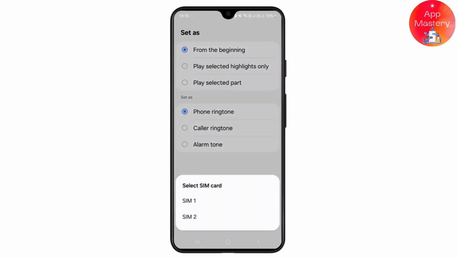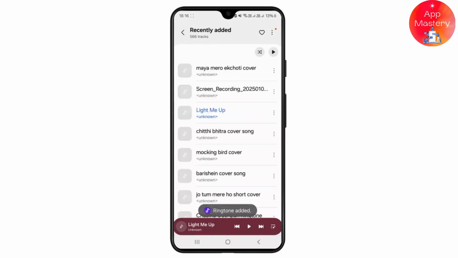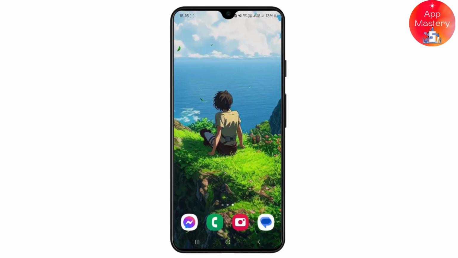And you can also set your phone ringtone for different SIM card if you use more than one SIM card. So just like that, simply click on SIM in which you prefer to that ringtone, and that is exactly how you can easily set a song as your ringtone on Android.